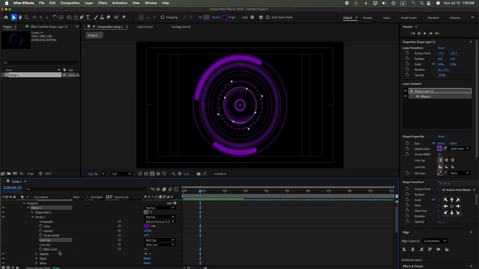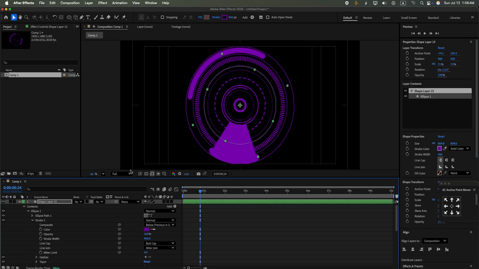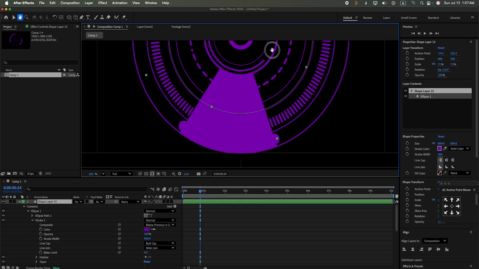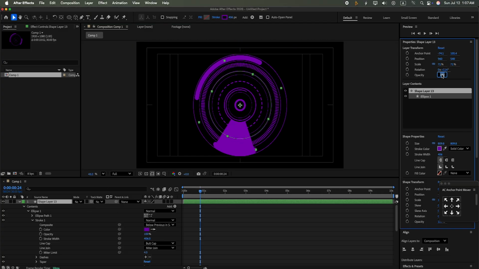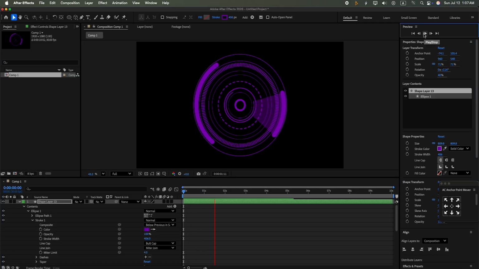Okay, and then go to the ellipse path, and then we change the stroke size. We can increase it to 450. Then we can increase it and check it perfectly. It's for radar type. Now we reduce the opacity. We set opacity to 40%.